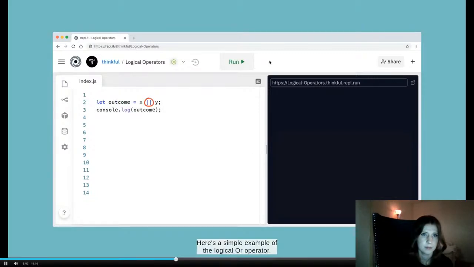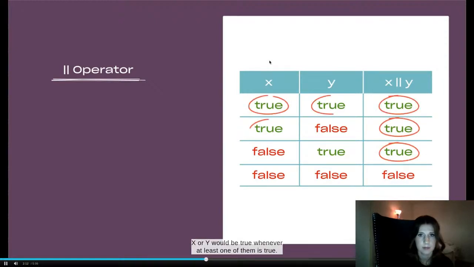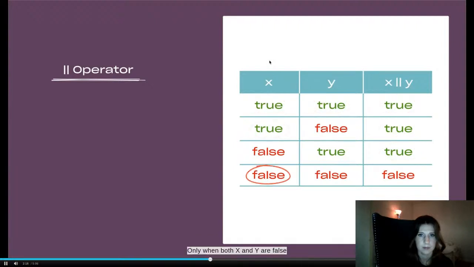Here's a simple example of the logical OR operator. We declared a variable called outcome, and this logical OR operator will return a single true or false value based on the values of x or y. In this chart, we can see all the outcomes working with the OR operator. X or y would be true whenever at least one of them is true. Only when both x and y are false would this outcome be false.